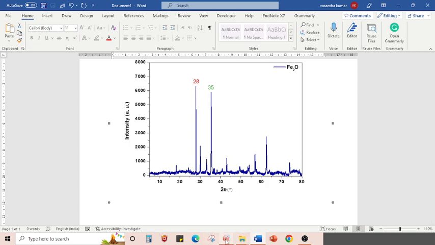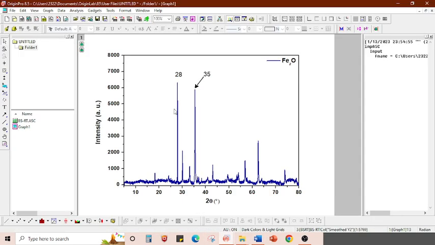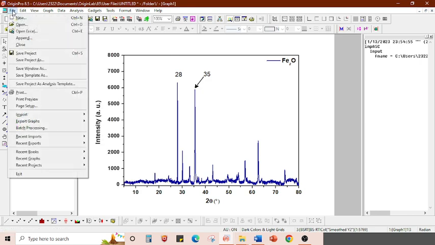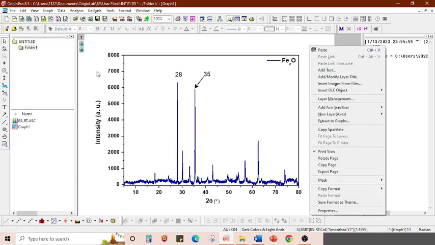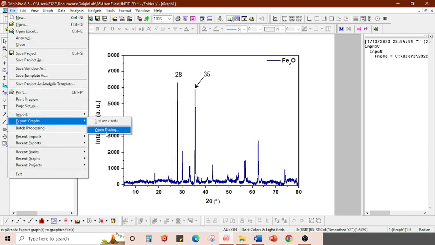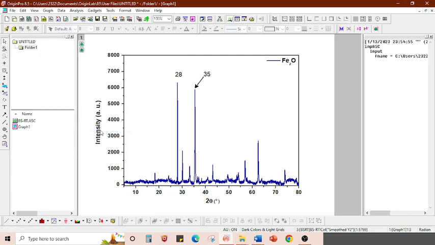The second option is to export the graph, which is like you can either click it, right click, go to export graph, export page, or you can go to file and then export graph. When you export the graph, it will just export the graph. When you export the page, it will also take the outer area. So I'm going to file, export graph, open dialog box.